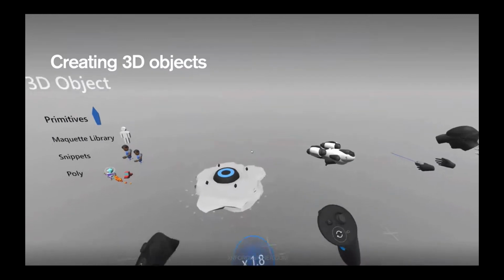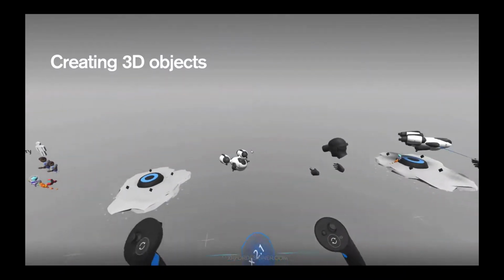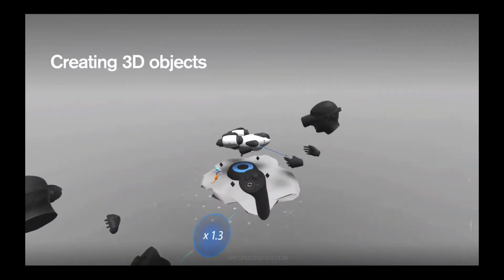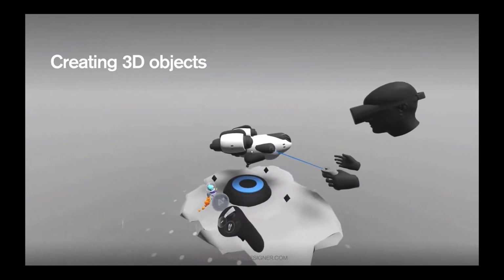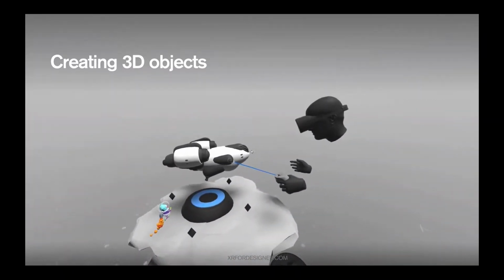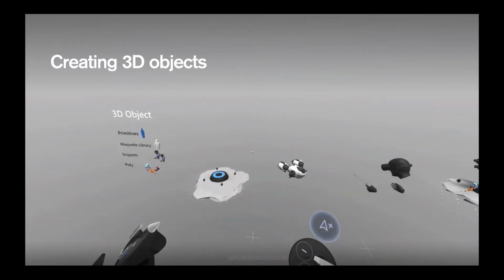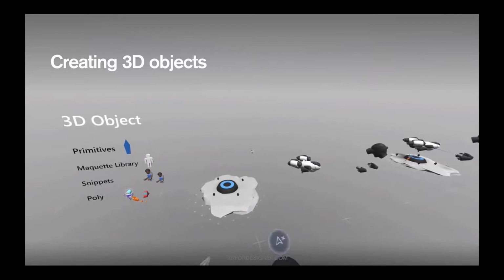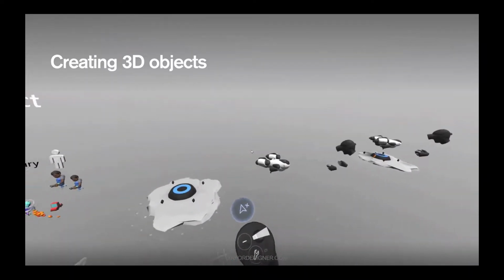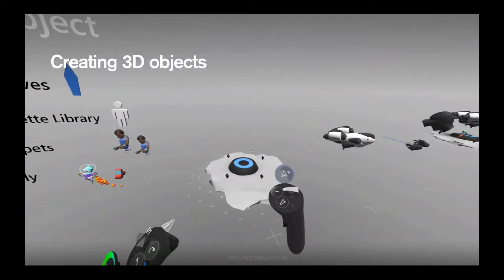So in our example, we are going to create something like this. A user is looking at a spaceship, which is hovering over a platform, and an alien is jumping. So let's get into it. First of all, we need to build the platform.